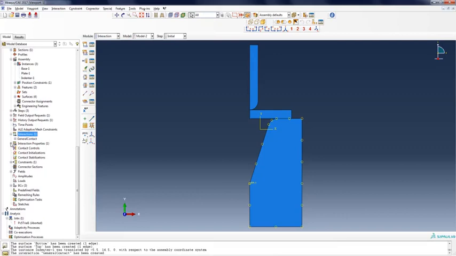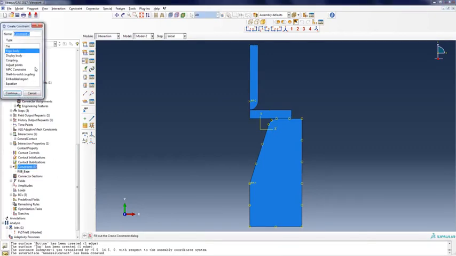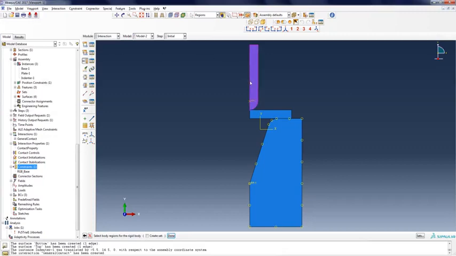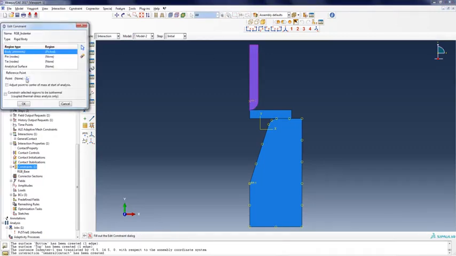Now we need to create the rigid body, so it should be under constraint, but before that we need to create the reference point. So here we create a new reference point for this rigid body. Click it here, reference point 2, and then we create the constraint rigid body for the indenter. Select the body, click on the body, and then the reference point is reference point 2, click OK.